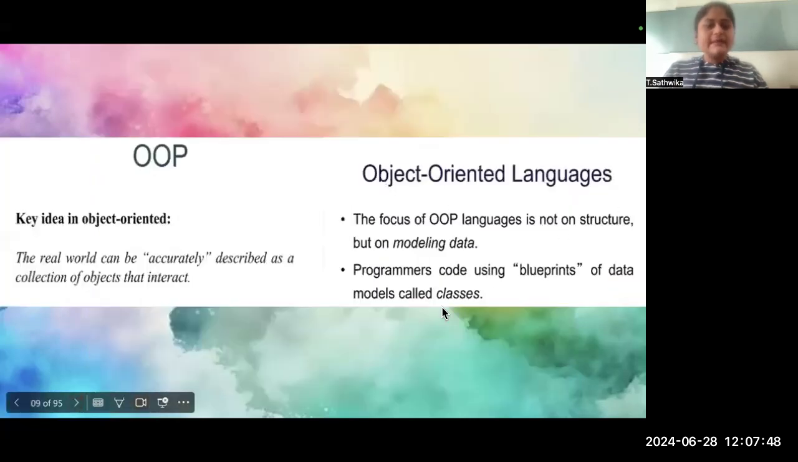Now, the key idea in object-oriented programming is that the real world can be accurately described as a collection of objects that interact. And the focus of object-oriented languages is not on structure, but on modeling data. Programmers code using these blueprints of data models called classes. Here, classes are termed as the blueprints of data models.